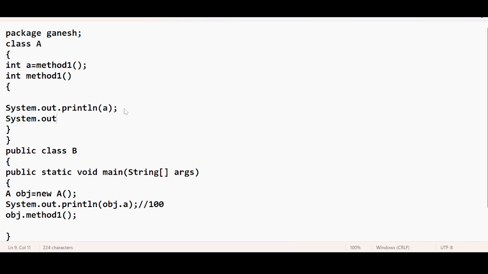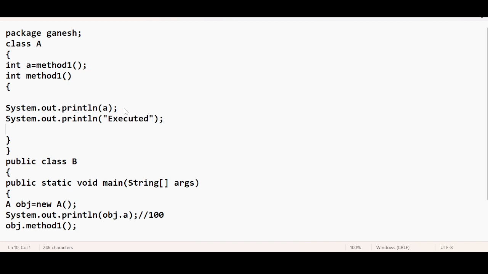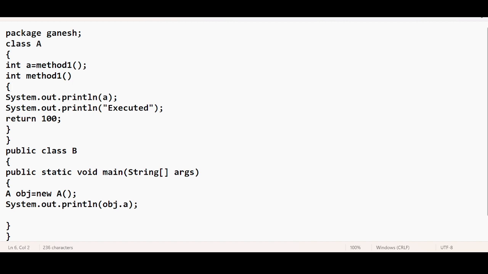System.out.println executed, okay, return 100. Okay, System.out.println obj dot. Let me explain this question. Okay, let me explain this question.